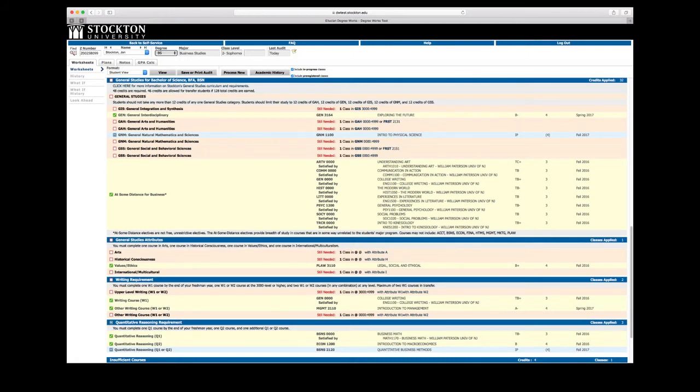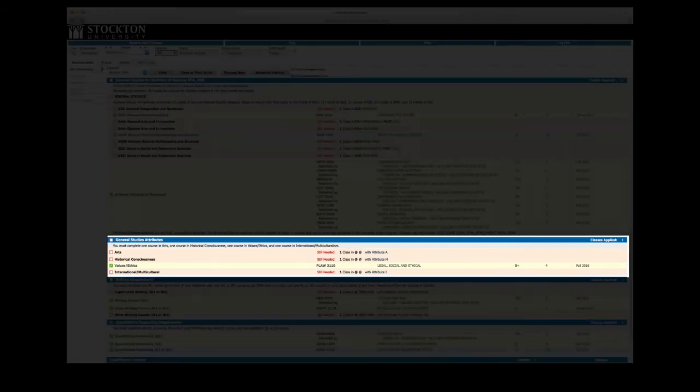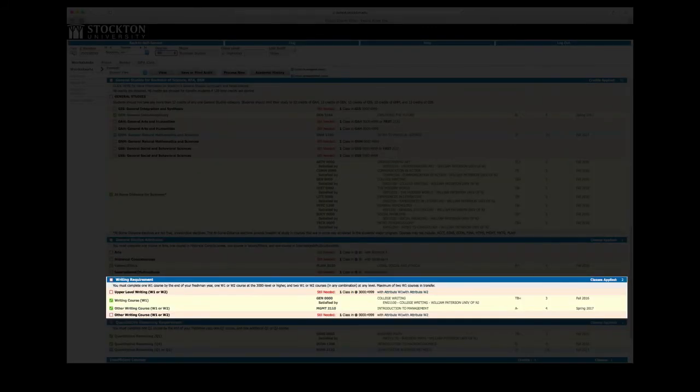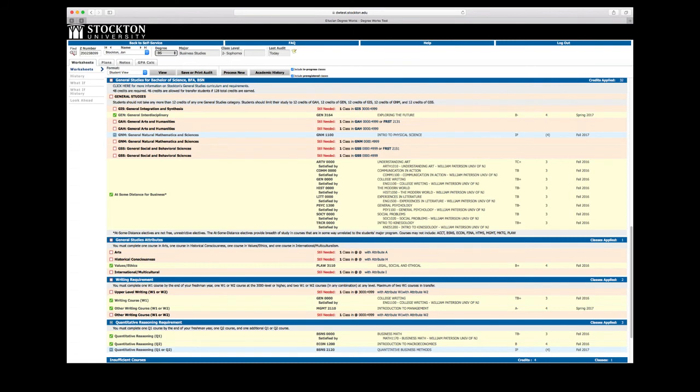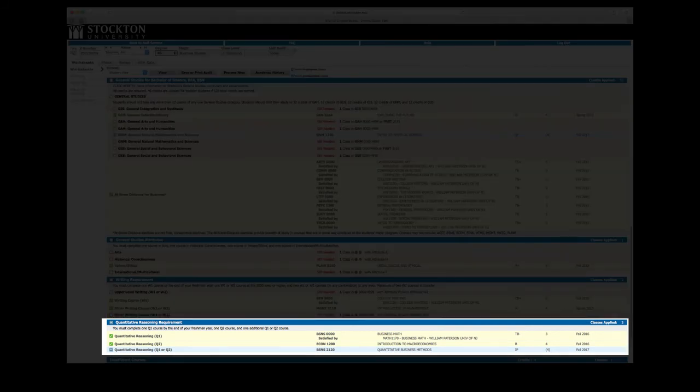The next three areas can be the most confusing for new students, but pay attention because they are actually very easy to understand. The general studies attributes, the writing requirement, and the quantitative reasoning or math requirement are never necessarily extra courses that a student must take. When planned effectively, all of these requirements can be fulfilled within the major or concentration or the general studies or At Some Distance areas. The first thing to do when planning for these requirements is to consider which requirements you will fulfill within your major. For example, this student is a business major, so his business math, his economics, and his quantitative business methods, and then some, will certainly fulfill his quantitative reasoning requirement.